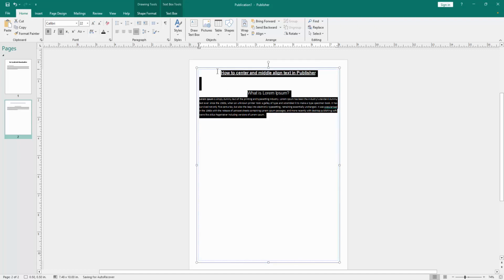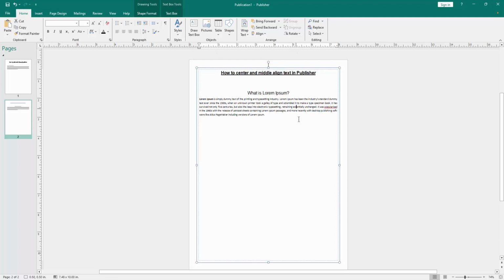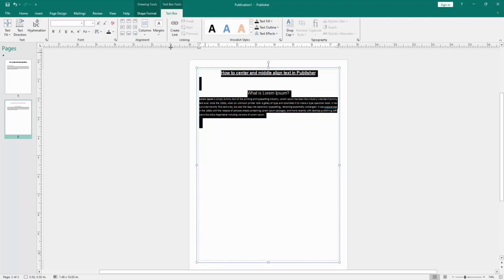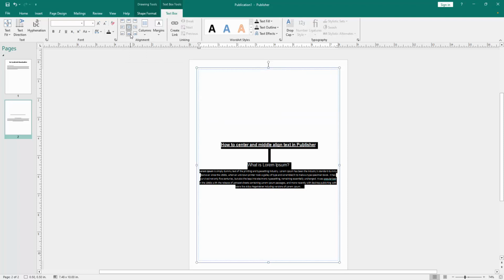Select whole text, click and drag on our mouse. Otherwise you can use the keyboard shortcut key. Press Ctrl A. Then go to the text box menu. Then select the align center. Then select the middle.